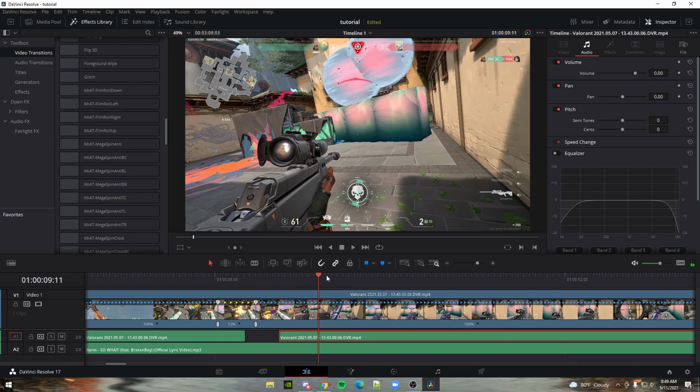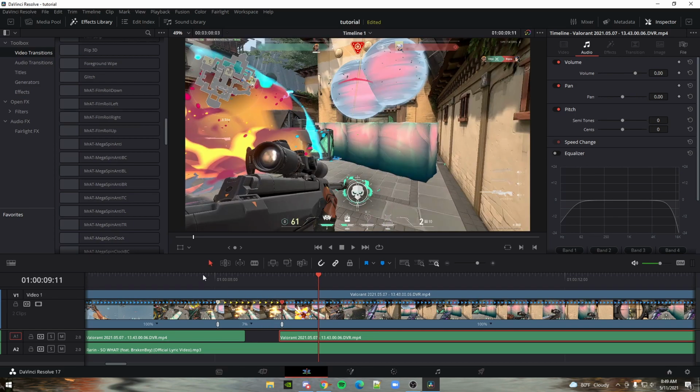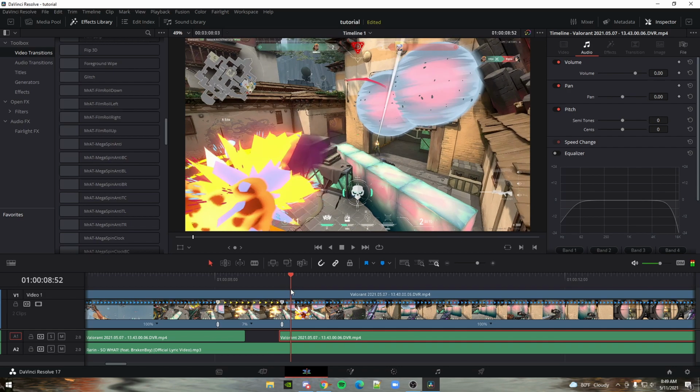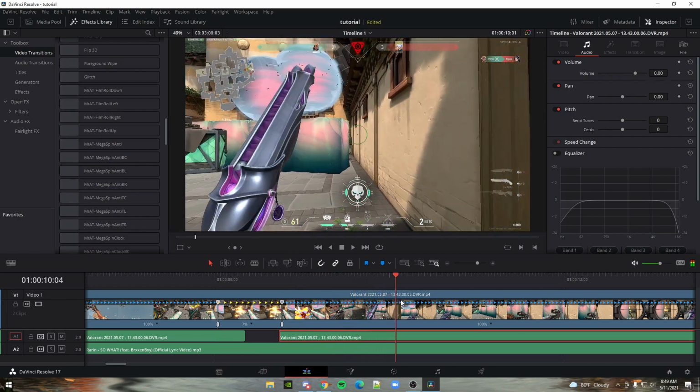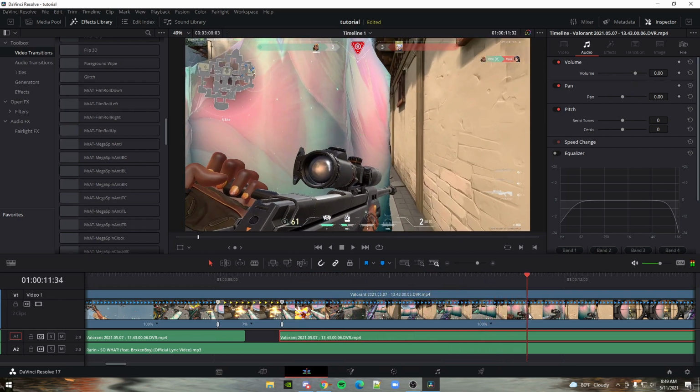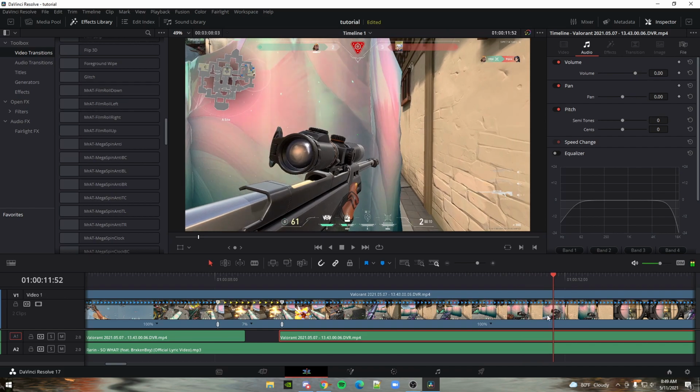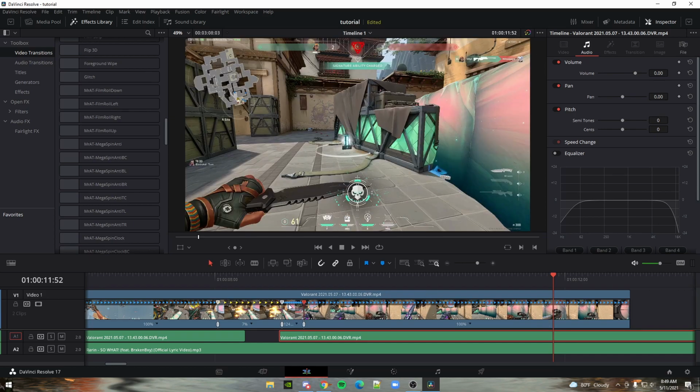I'm going to do something cool with this. You can also make super fast cuts instead of just cutting. You can add a speed point right here, and then this entire section will be sped up or slowed down.